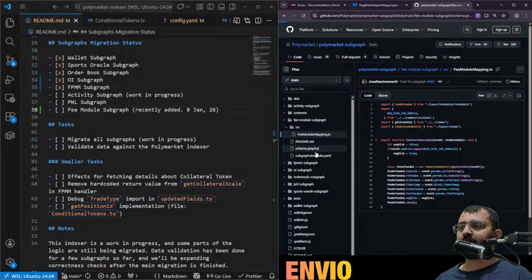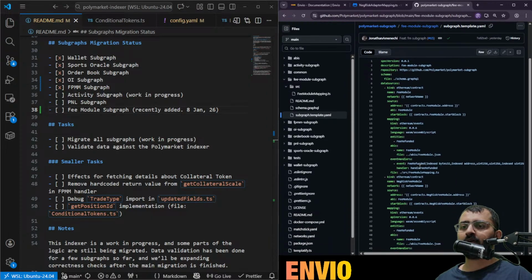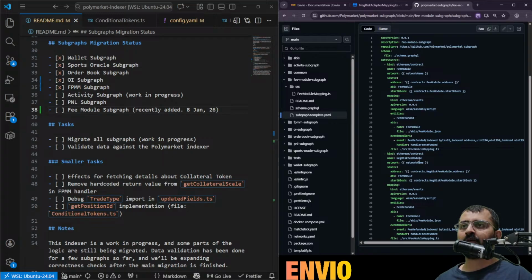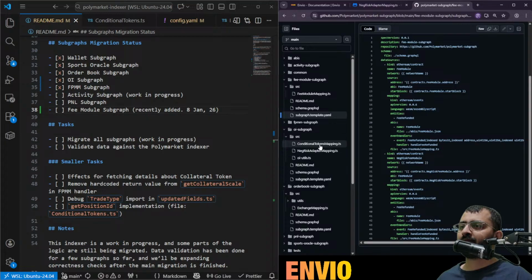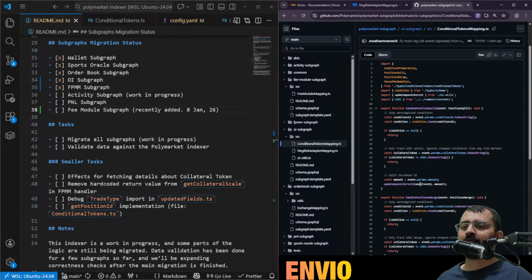Fee refunded schema. What contract do they track? Negative risk fee module and negative risk fee module. Fee refunded. Okay, that's great. We can actually complete this very quickly. But currently I'm trying to find my conditional token. Okay, conditional token mapping, update open interest, and this part.